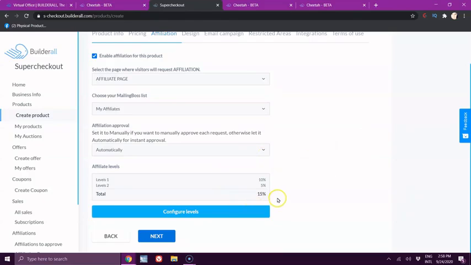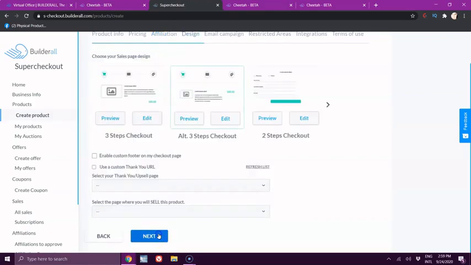So we know that it is 10% on the first level, 5% on the second. That means level 2 is if the person gets affiliates to also sell, then he would get commission on what they are selling as well. So then we're going to go next, and I'm just going to choose, this is all self-explanatory.